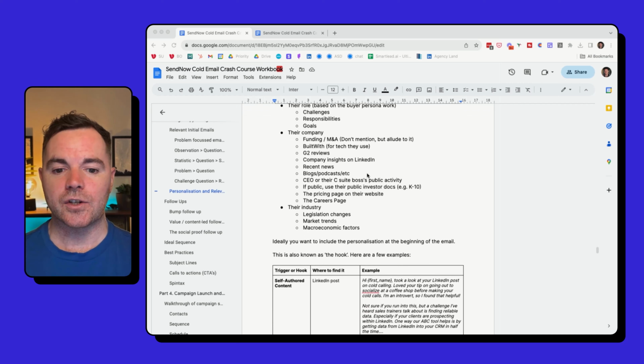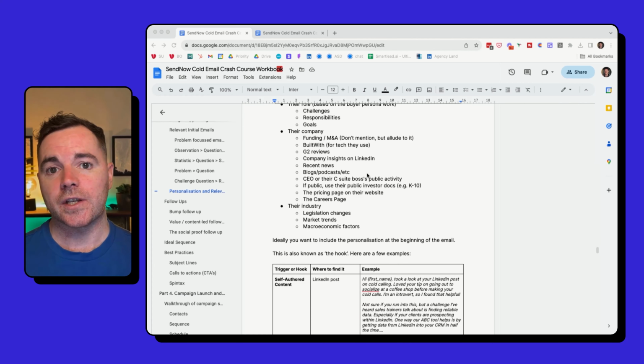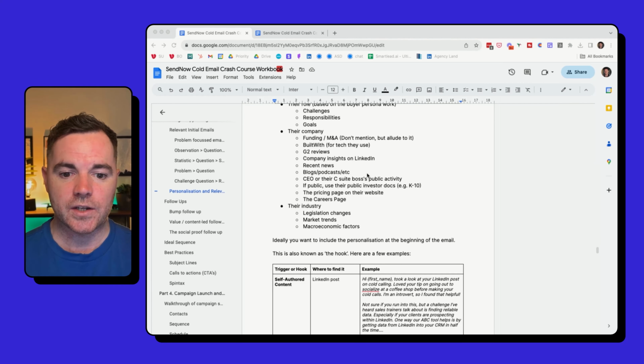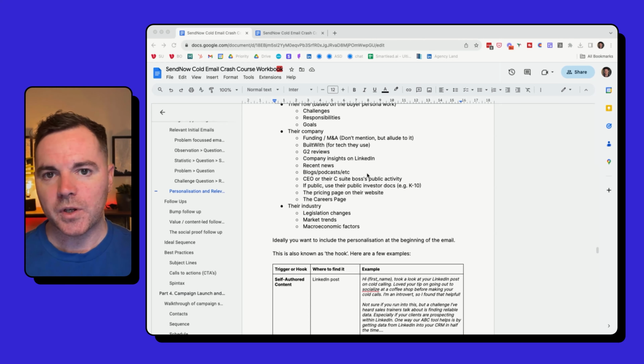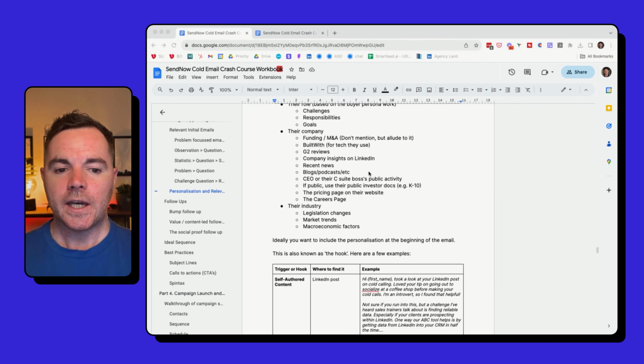And lastly, their industry. So are there any legislation changes? Are there any market updates or changes and trends? Or what macroeconomic factors might be impacting these individuals? Ideally, you want to include the personalization at the beginning of the email. And some people call this a hook, and I'm totally fine if you want to call it the hook as well. Here are a few examples.